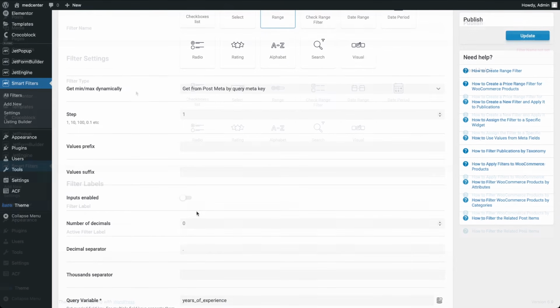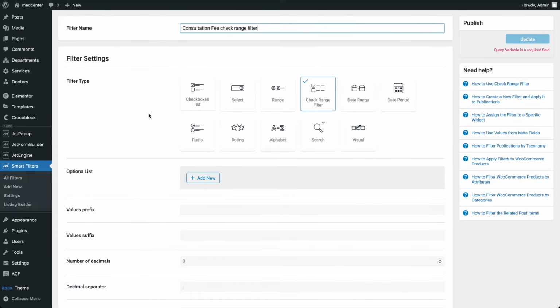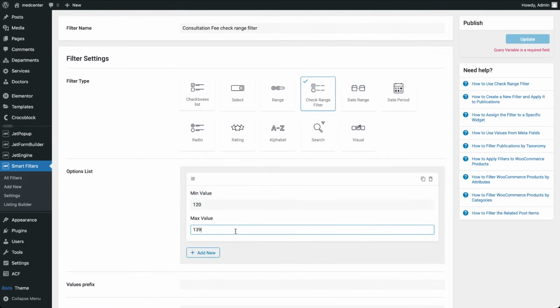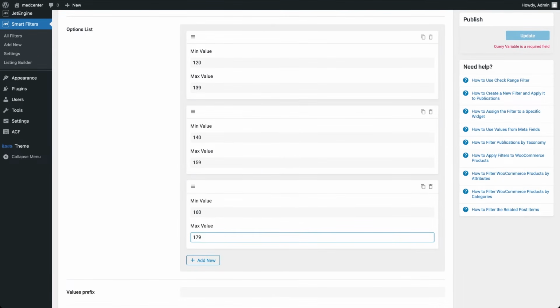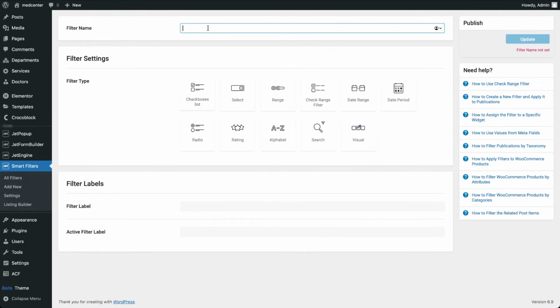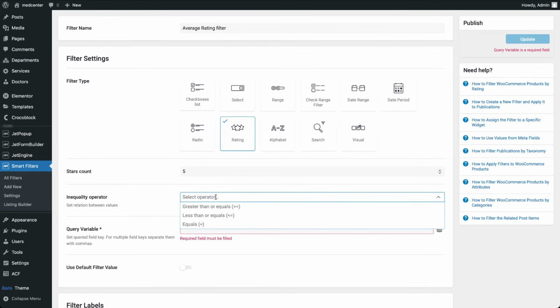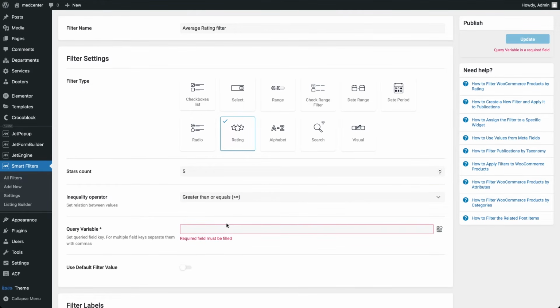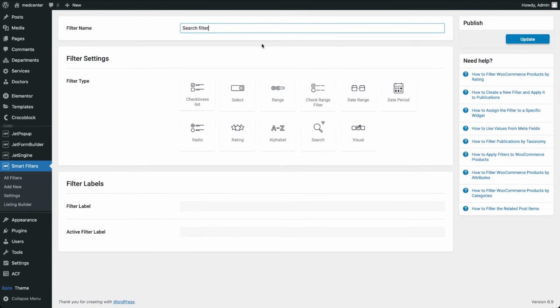The check range filter works similarly, but here you define predefined ranges users can select. I'll connect it to the ACF field that stores consultation fees. Next is the rating filter. It has only a few settings. I'll set the maximum number of stars to 5, matching our ACF rating field. For the inequality operator, I'll use greater than or equal, so selecting 4 stars will show doctors rated 4 stars and above.